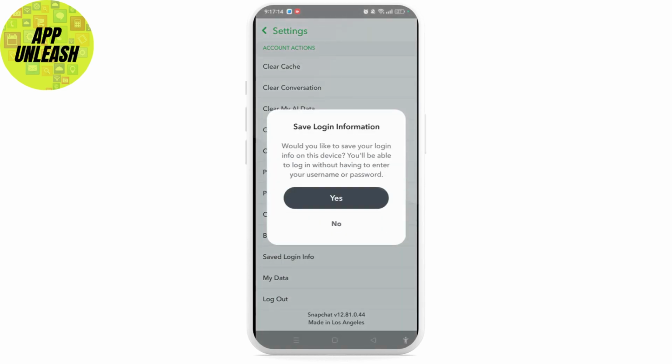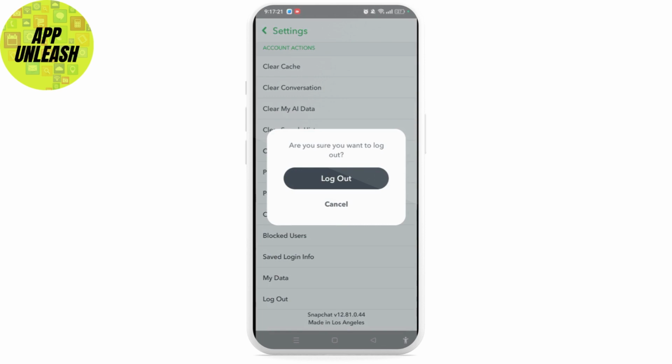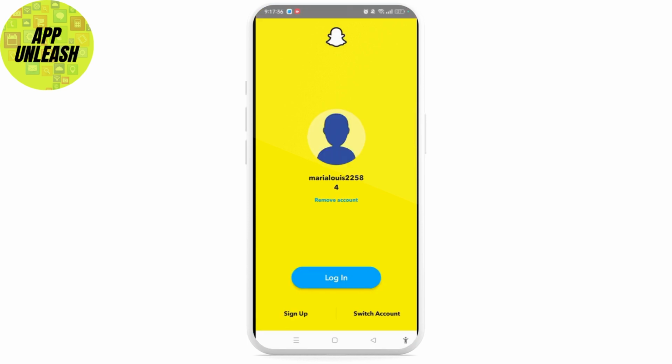Tap on logout. If you want to save login information, you can tap on yes, otherwise tap on no. If you want to confirm that you want to log out, tap on the logout button, and this way you have already logged out of the Snapchat account.